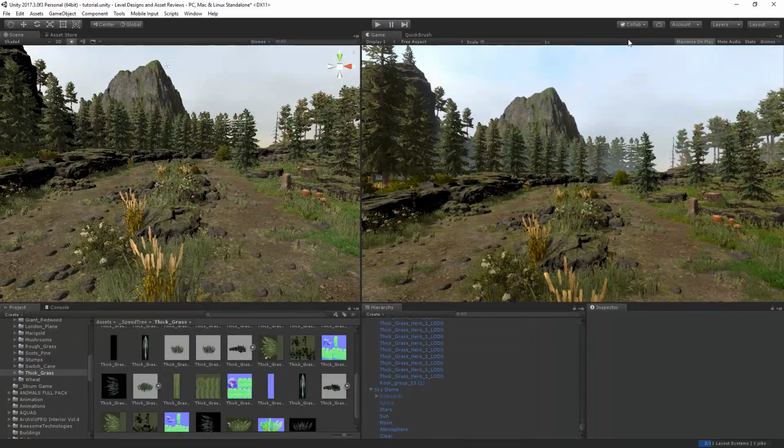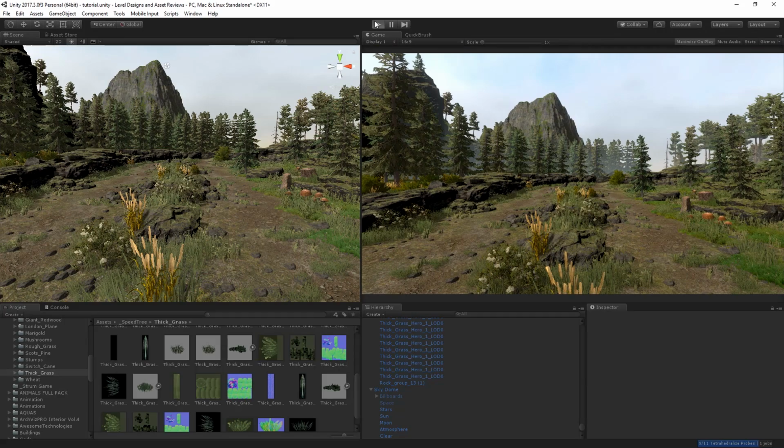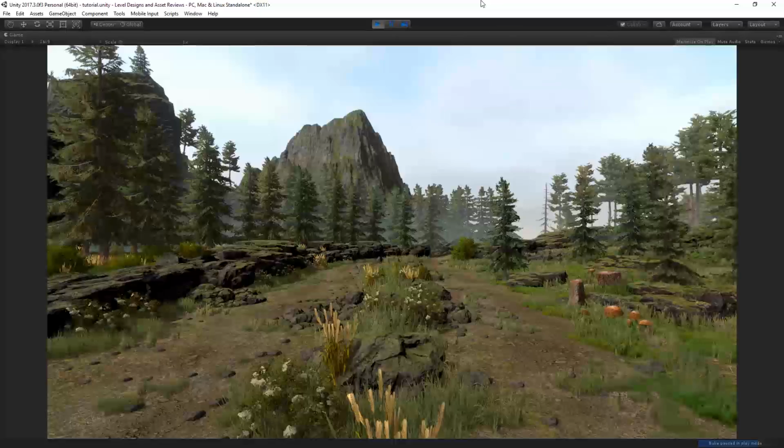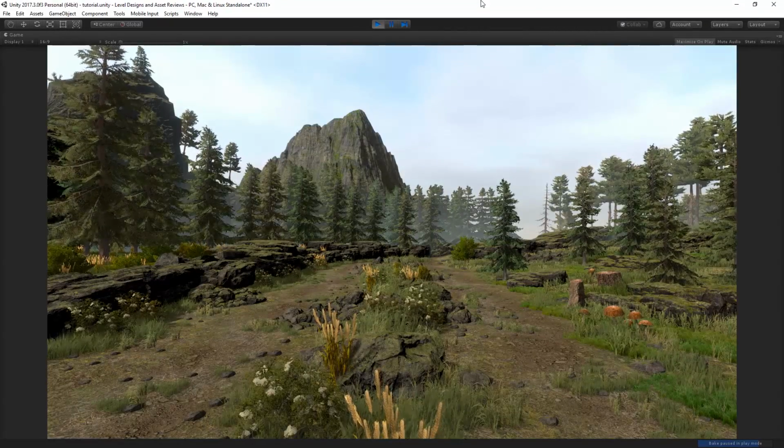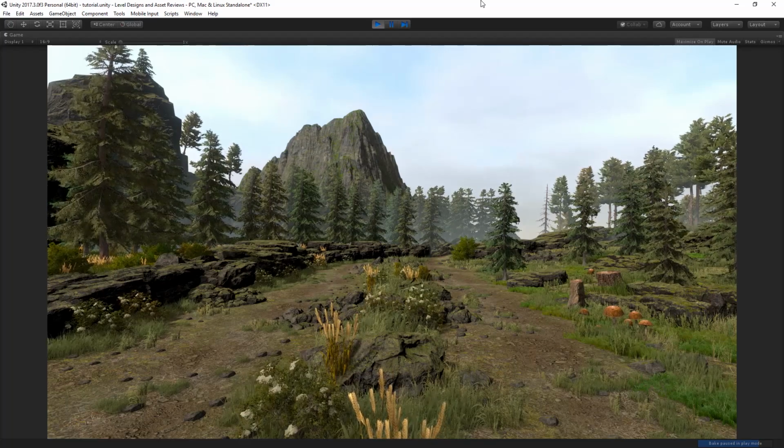Hold on, because when you play free aspect, it kind of, you know, stretches out the map, so we're gonna do like this instead.